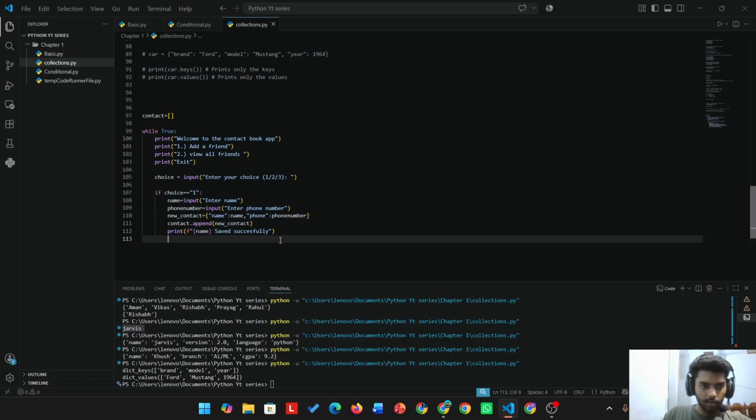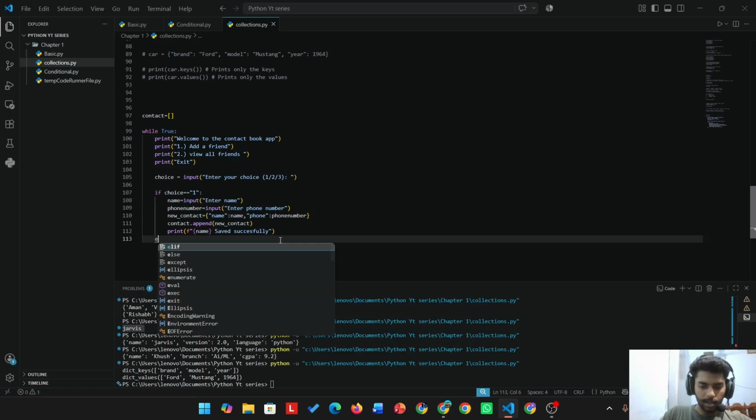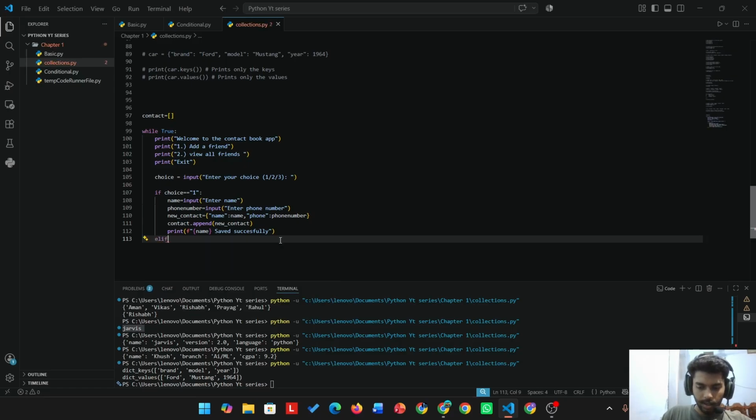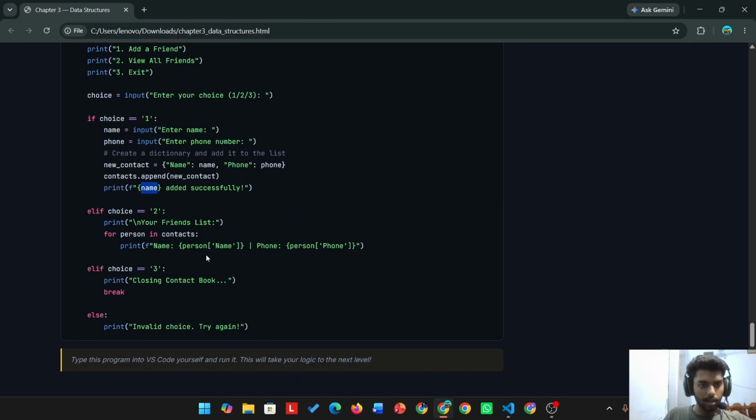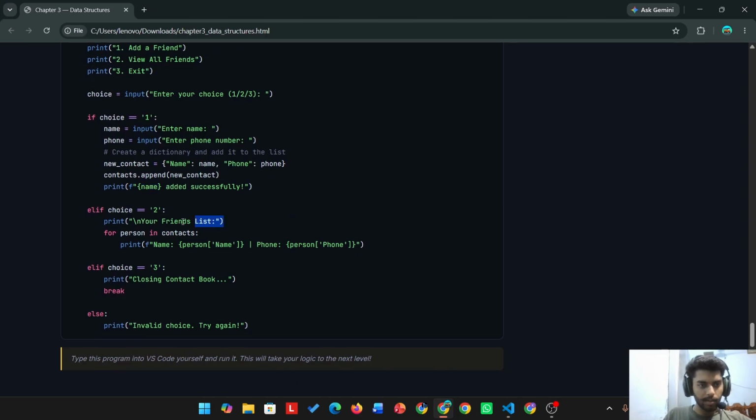Then if the user enters the second part, if choice is two, now view all friends. It will show the whole friends. Print the friend list.